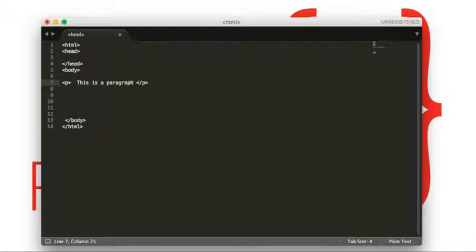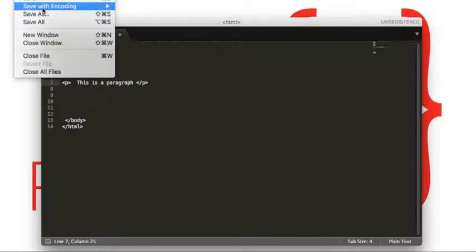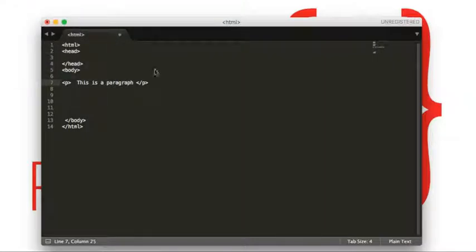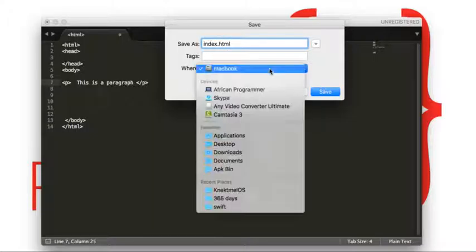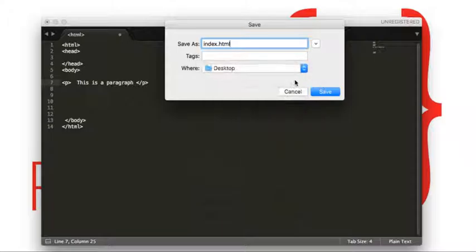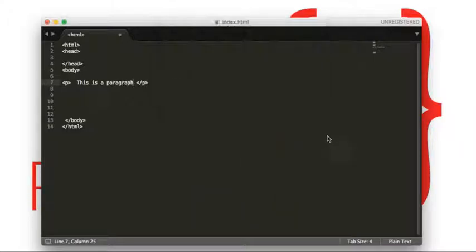Let me just save this on my desktop, and I'm just going to say save as. I'm going to give it a name, and I'm just going to call it index.html, and I'm going to save it. I think on my desktop would be perfect. Then I'm just going to say save.